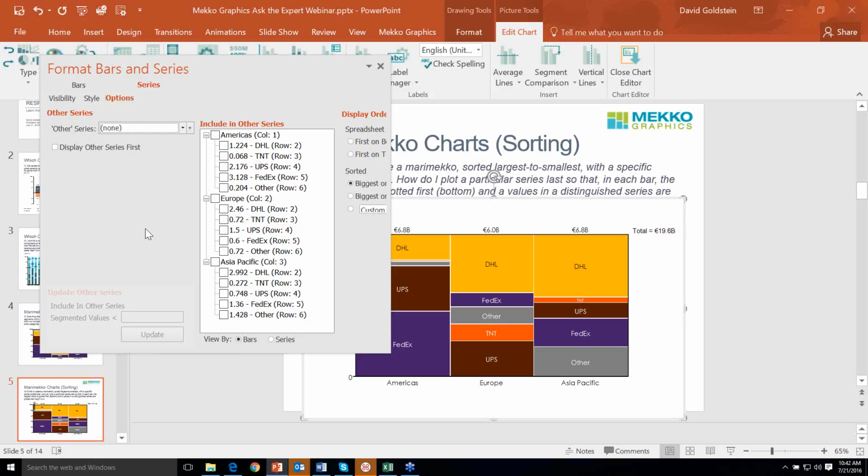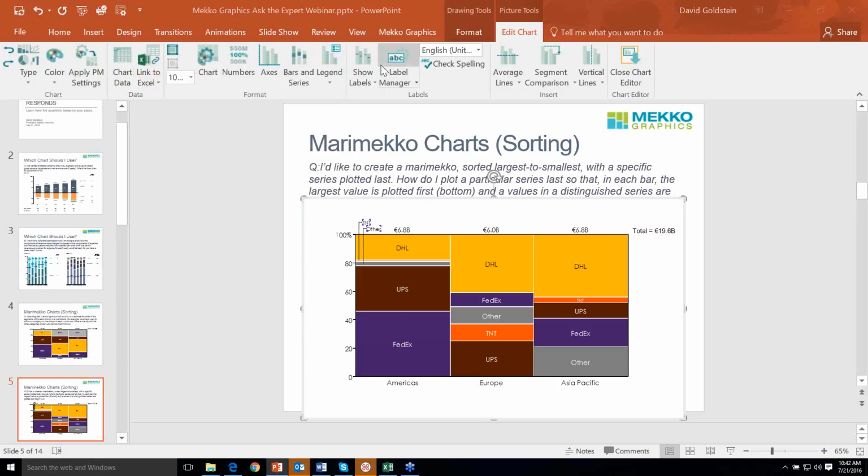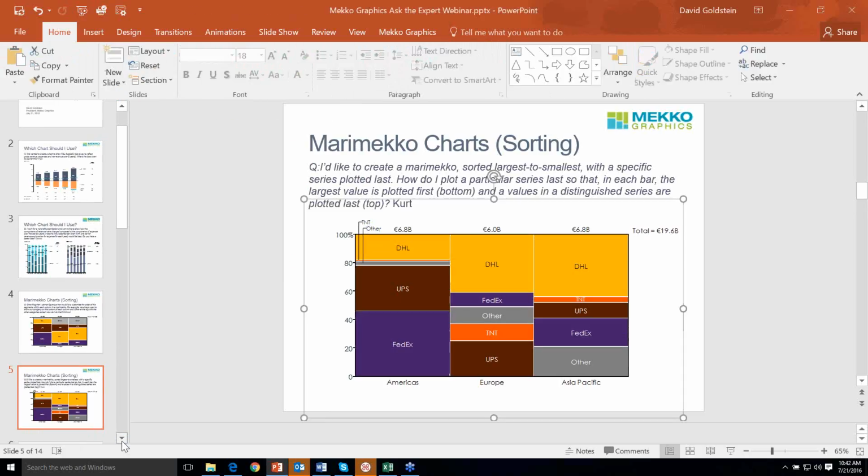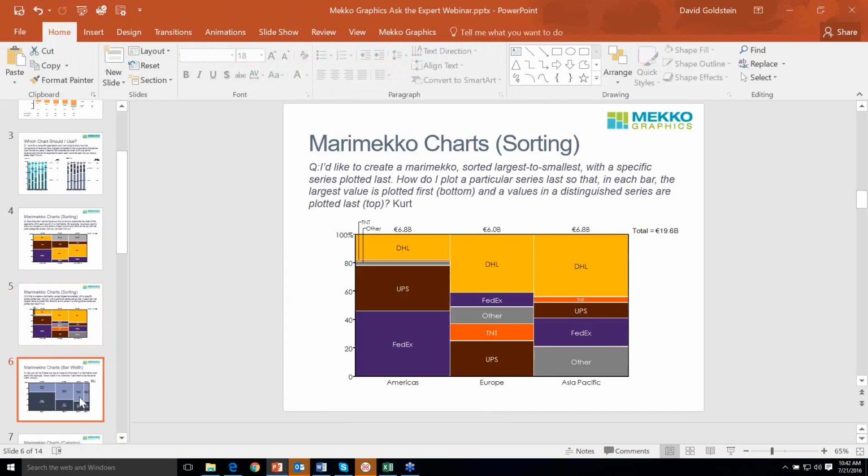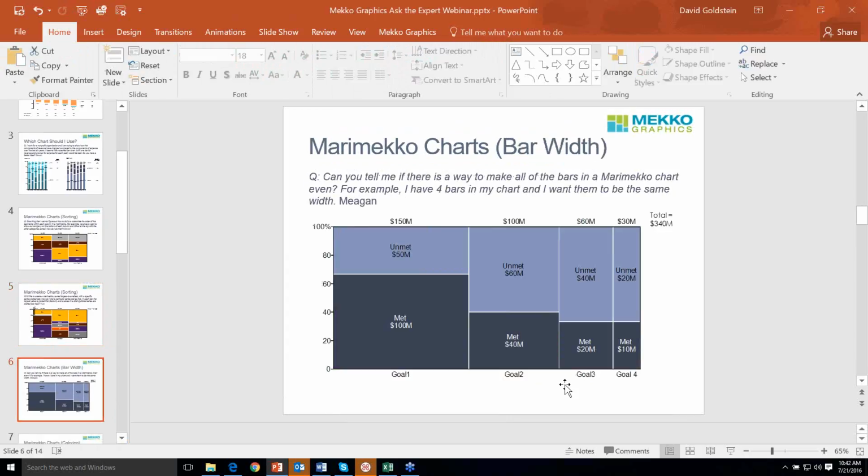The other benefit of the other series, pardon the redundancy, is that you can include smaller segments from different bars in that other series, which is very helpful in cleaning up your chart and getting your readers focused on the most important segments in each bar. So those are my two Marimekko related questions. I think we're kind of Marimekko heavy on the questions.